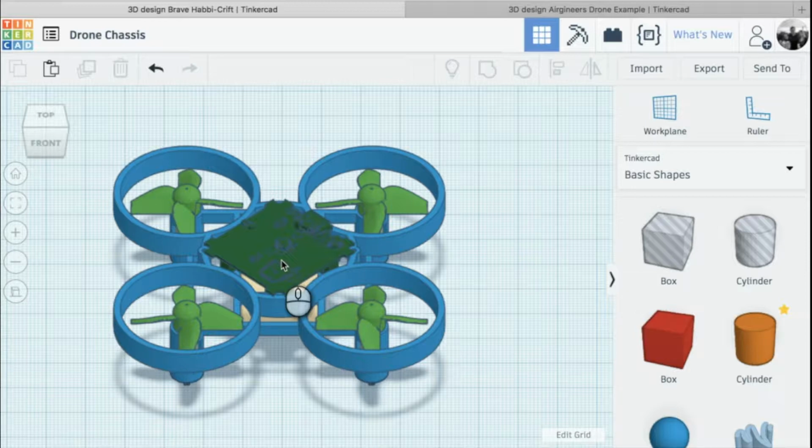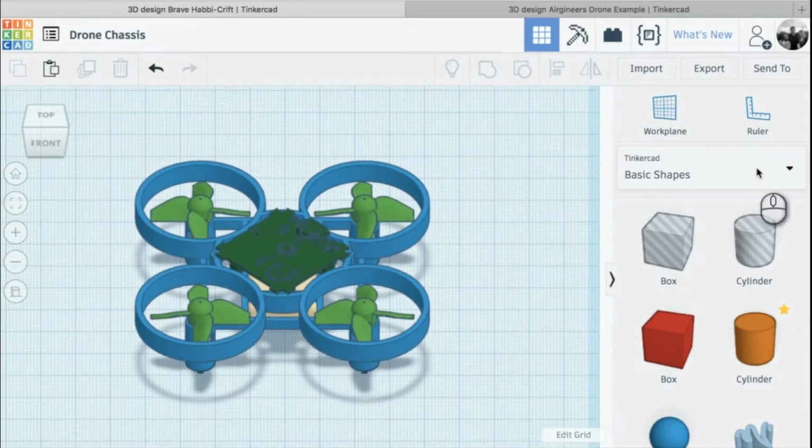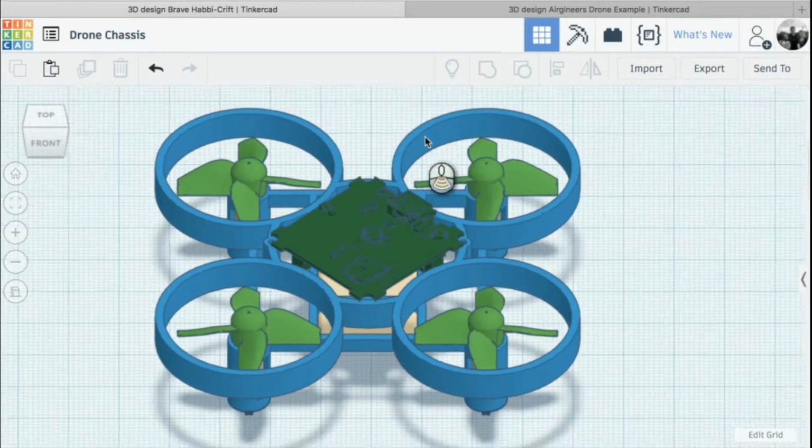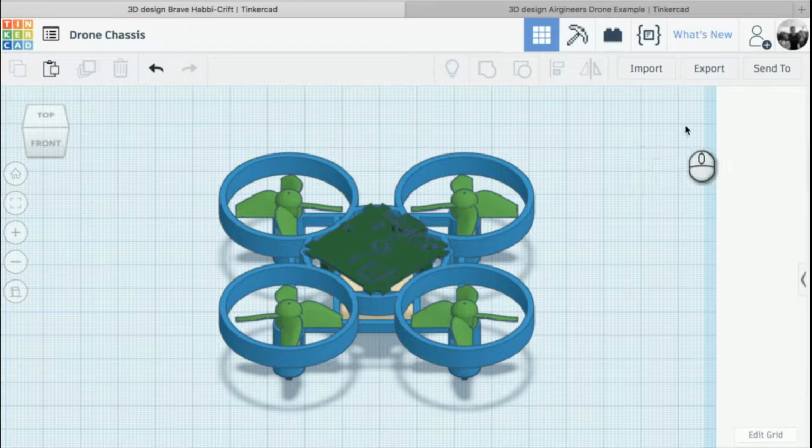In this lesson, we're going to be learning how to export our design to a 3D printer and some other cool features in Tinkercad as well. So in the last lesson, we were learning how to insert the different components into our design. Hopefully you've managed to insert all the components in. So what we're going to do is export this as an STL.